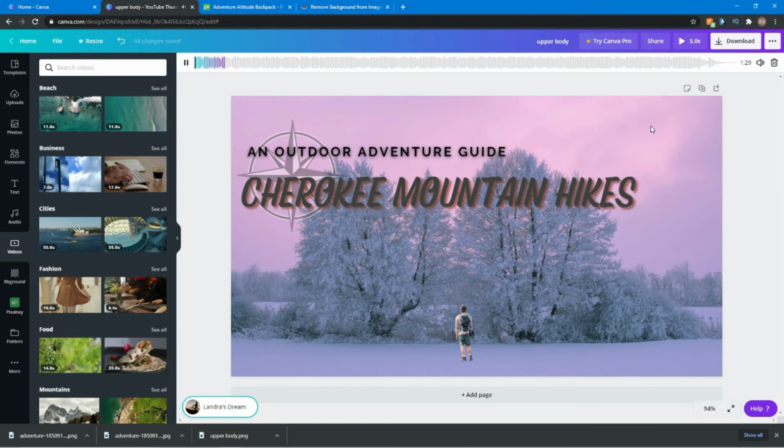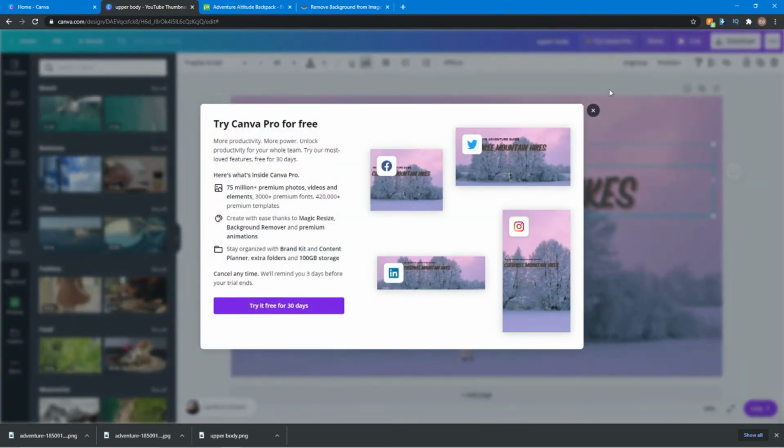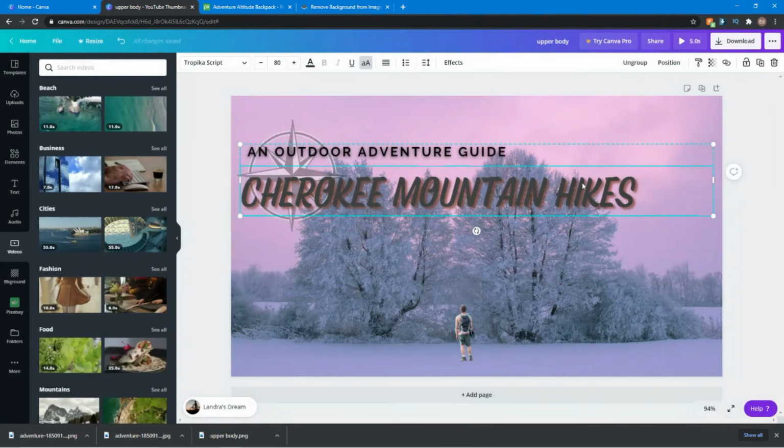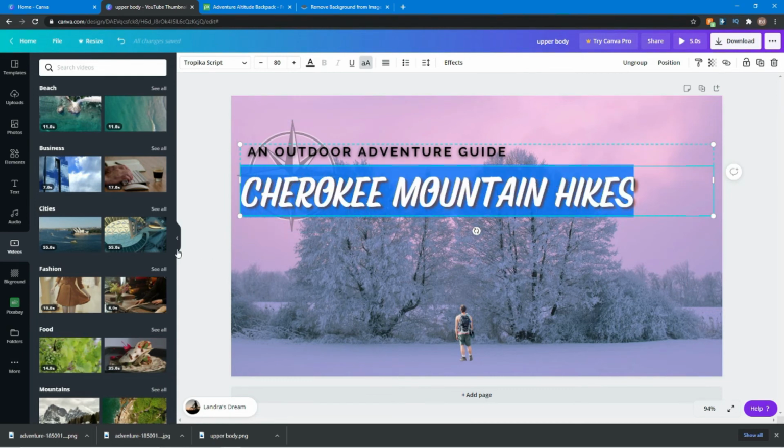So that is basically everything in a nutshell. Once you're done, you just click download and you have it. Now if you want to resize it to something different, like an Instagram post, click on resize, but you have to pay for it. So if you want to resize it, you just kind of have to remember what you did here.